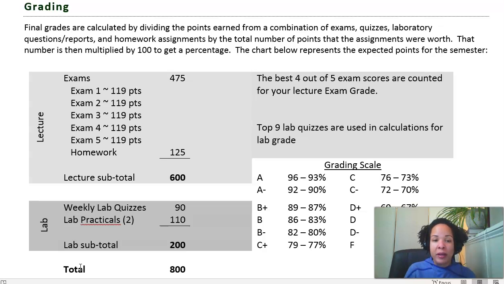Okay, this is probably the most important part of your syllabus. This is how you get graded. So we will have 4 exams that count, okay? during the semester. Each one is worth about 119 points. There'll be a cumulative final exam, that's what exam number 5 is, that you can also take. I will count the top 4 scores out of 5.